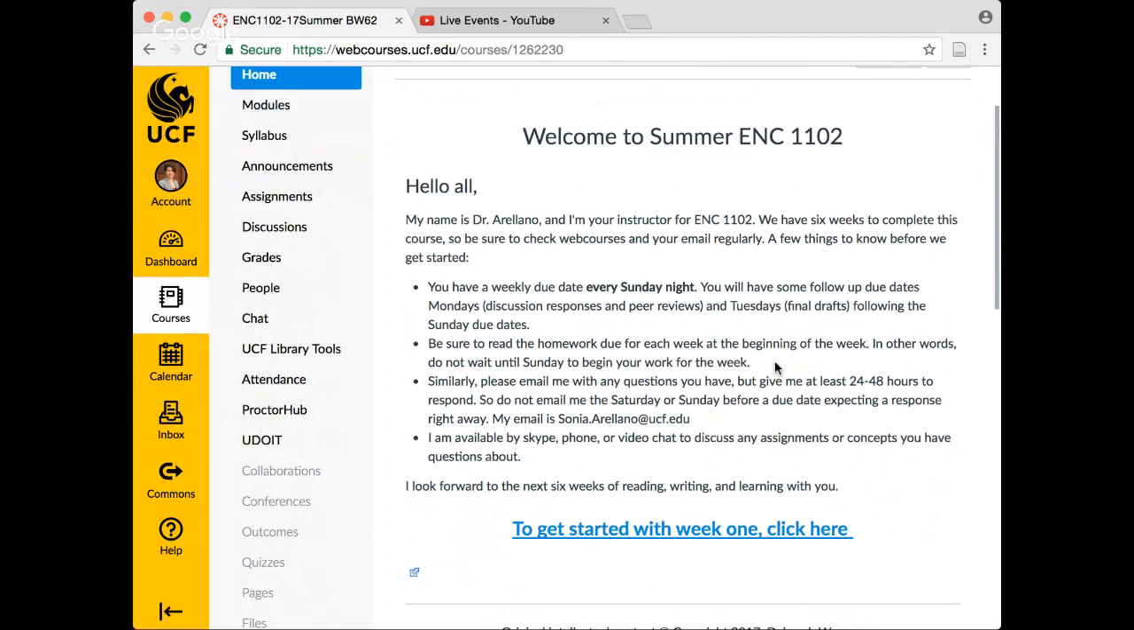So I suggest taking Mondays to sit down and look at what's due for the week and plan out when you will get that done to be sure that you have plenty of time to meet the midnight deadline for each Sunday. You can see here, I have my email on here. Please feel free to email me, and I am more than happy to Skype, phone, or any other kind of video chat with you throughout the semester if you have any questions.